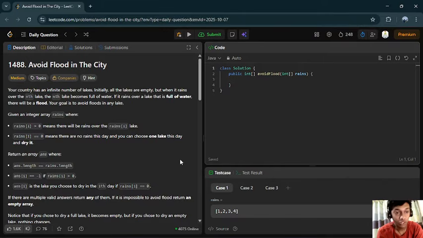So today we are going to solve the daily coding challenge of October 7th, that is Avoid Flood in the City. So let's first read the question.